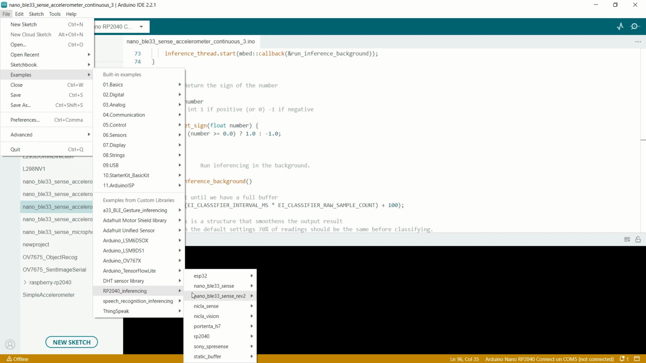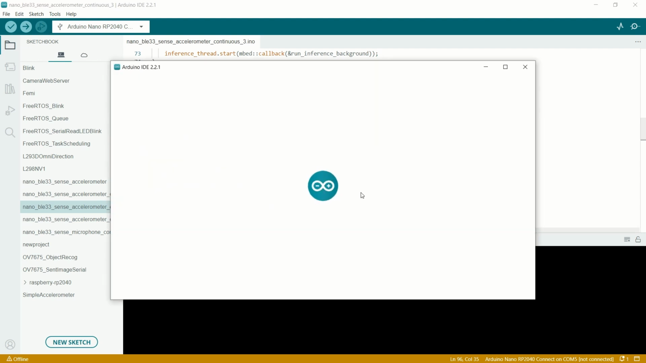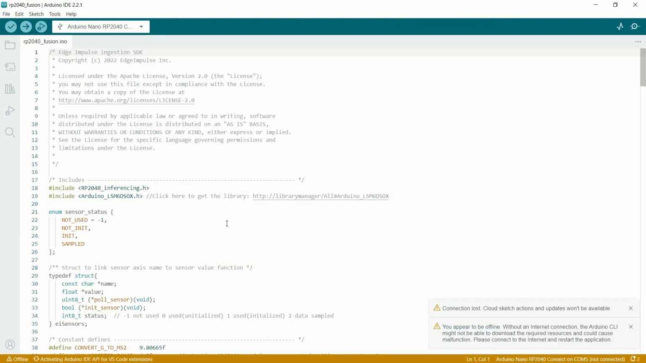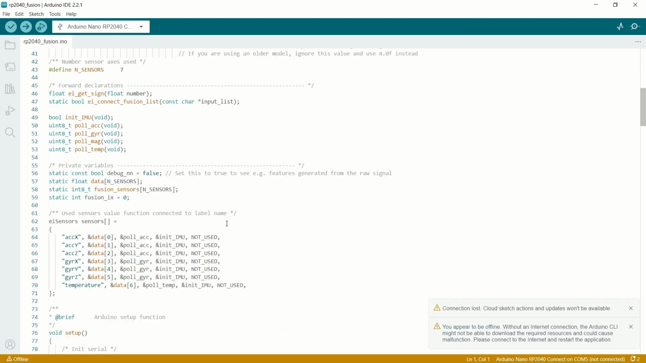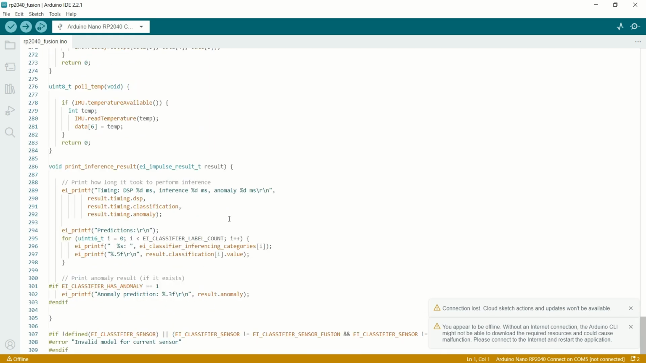If you come to examples and scroll down under RP2040 inferencing, we have examples from Edge Impulse here. I'll choose RP2040. So we have microphone continuous. What I want to choose is fusion. If I open this up, we're going to take note of some things, and then we make the necessary correction. Let me maximize this. We don't really need to worry about everything. The most important part is the last bit of the code. Let me just close this.